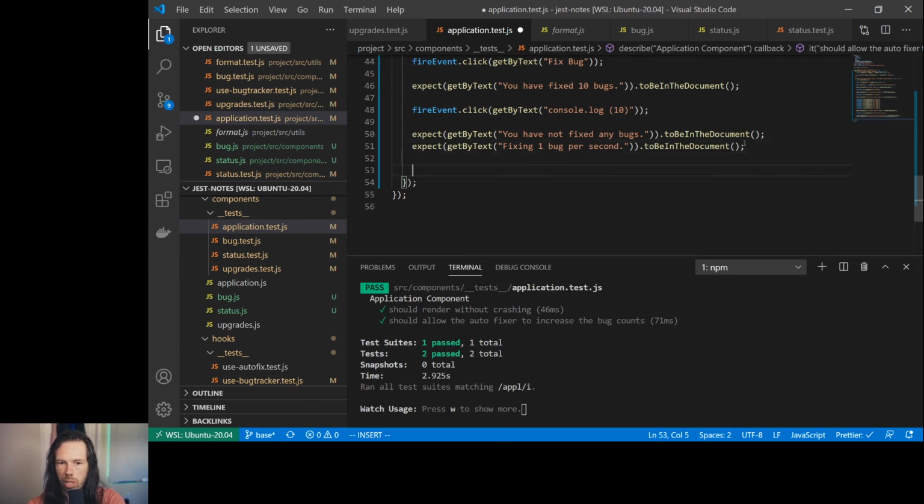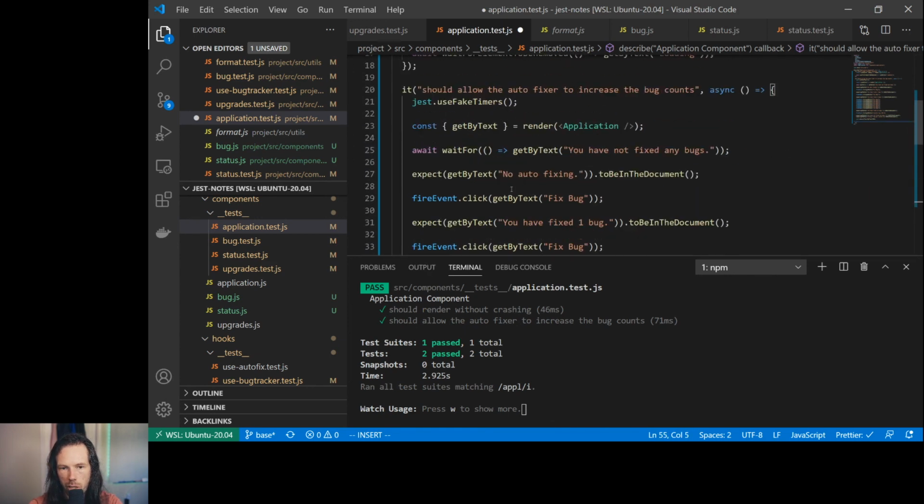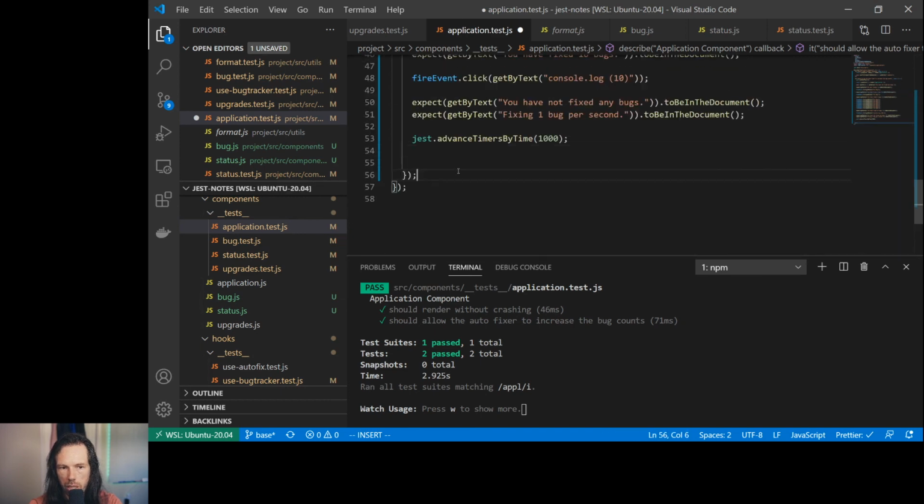But now we want to confirm that the actual fix per second also increases the bug count. So we need to wait for that timer to fire before we do our next check. And we can do that by saying advance timers by time 1 second. Now I'm telling the auto fixer, which hasn't really run its timer yet, that I want it to. And so I should see that it goes back to you have fixed 1 bug, because this is going to be the auto bug.